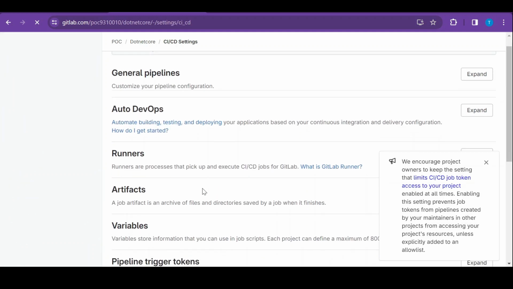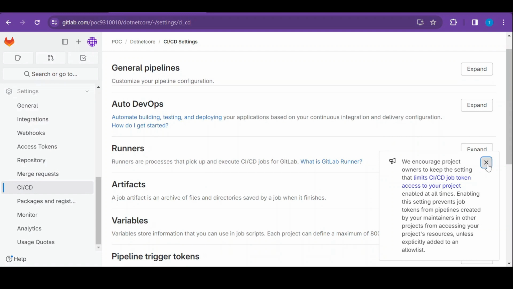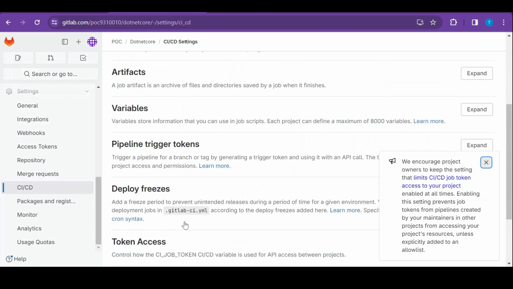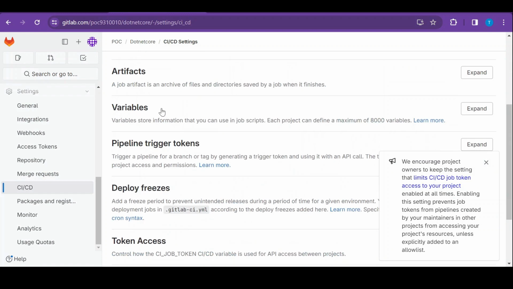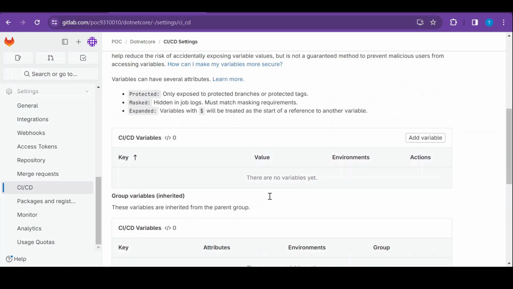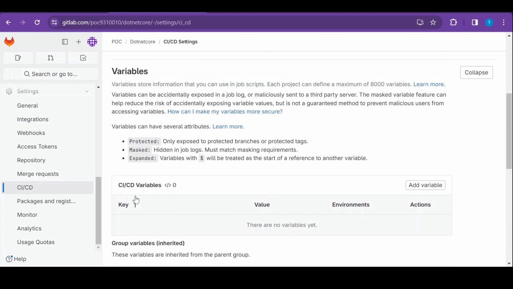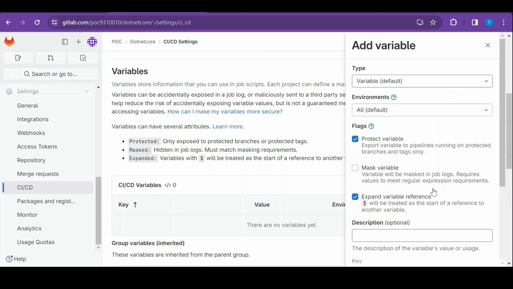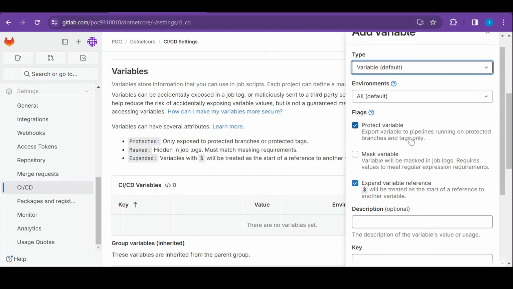In this, there are multiple configurations, but we are concerned about variables. So click on variables, and inside this you can create a variable that you can reuse in multiple pipelines in the same project. Okay, so this is our CI/CD variable. So click on add, and you can create a type of variable or file. So for now we are going to create variable type.